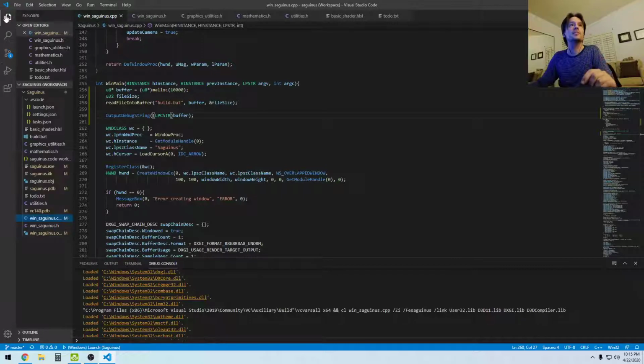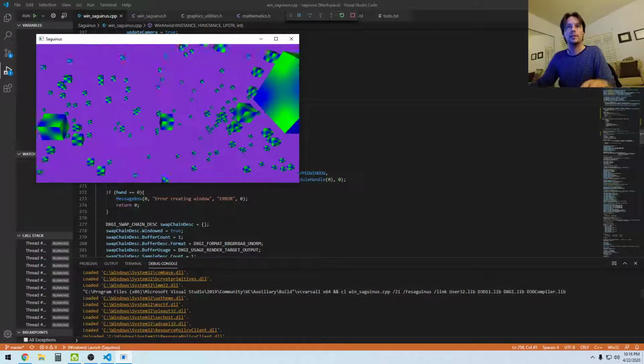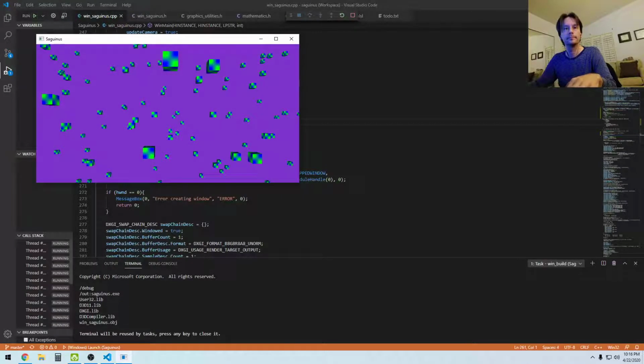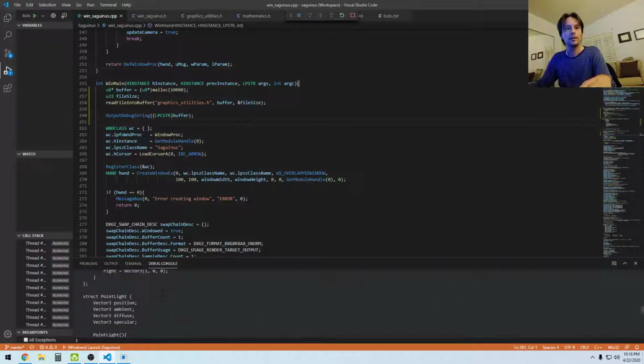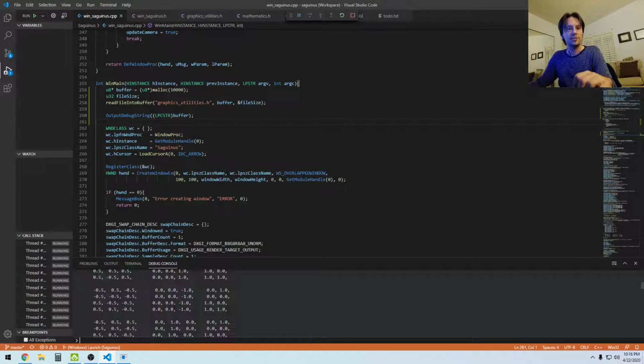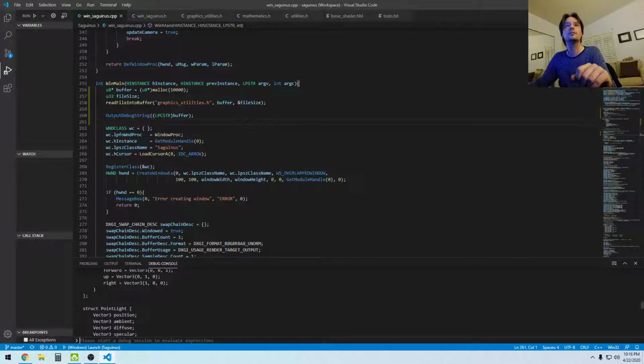And just for double emphasis, let's try a different file. Let's try graphics utilities. Oh, I gotta rebuild it. There it is. Yeah, all the text from my graphics utilities. I really want to get rid of all this extra loaded text because it's making it very difficult to find my debug outputs.